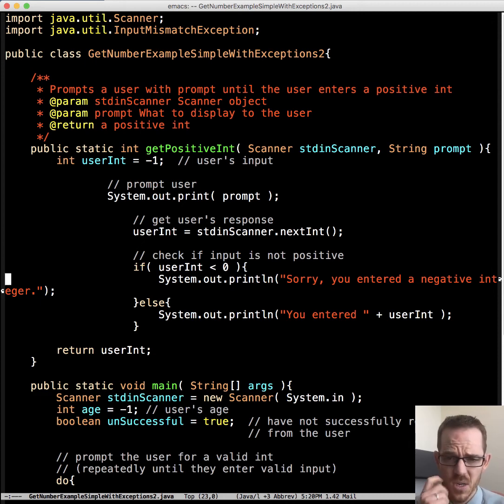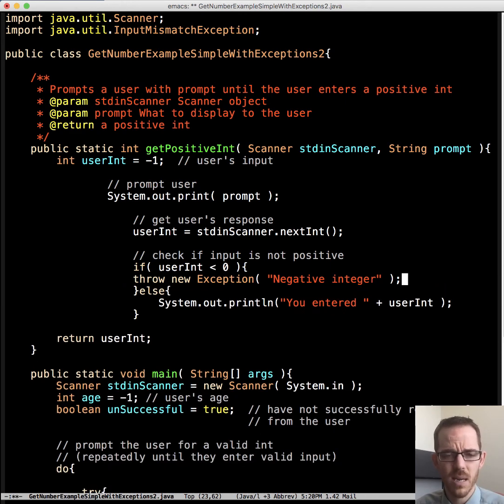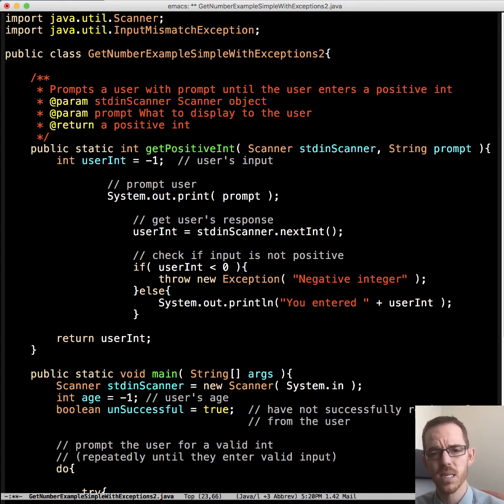We just apologize to the user that you entered a negative integer, whereas really what would be better is we throw an exception, because it's a big deal. We want it to be recognized that it's a big deal and taken care of. So now we're gonna have two exceptions that could be thrown. One is an input mismatch error, and the other one is an exception error.